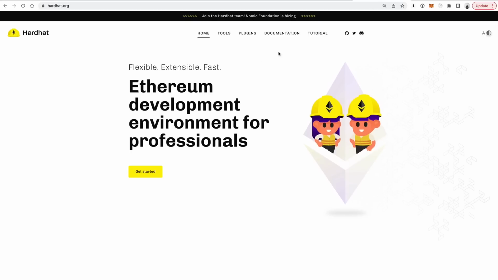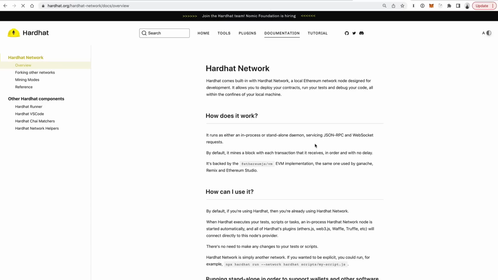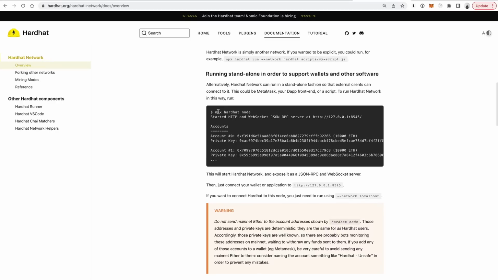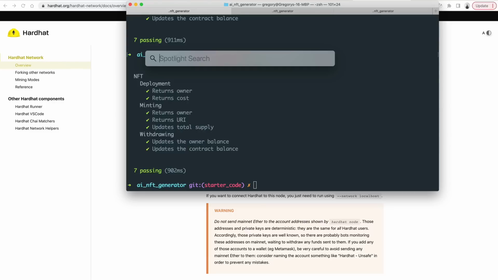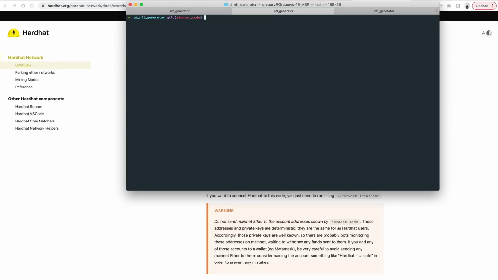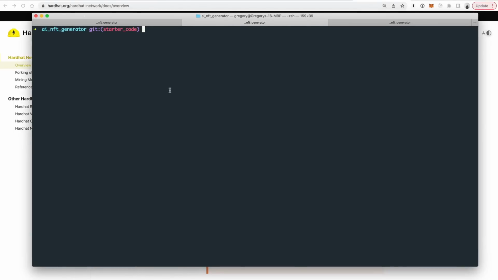So Hardhat, the framework that we're using, gives us something called the Hardhat node. All right, and essentially that's going to let us start a blockchain on our computer like this. We can just take this command, npx hardhat node. So I'm going to open up a new terminal tab here. I'll bump up the font so you can see it better. All right, and I'm literally just going to say npx hardhat node.